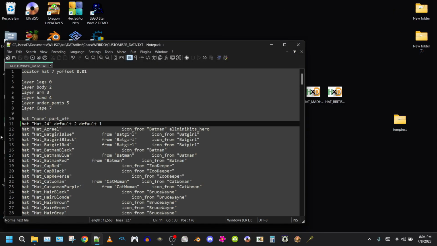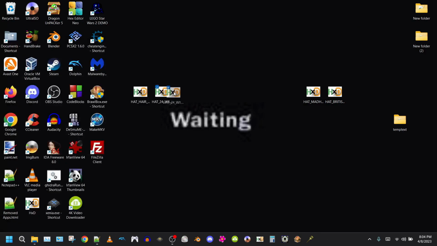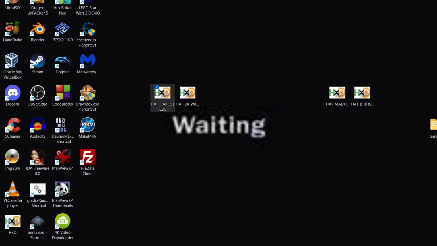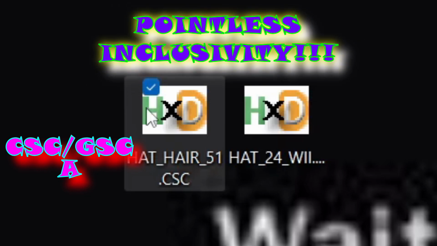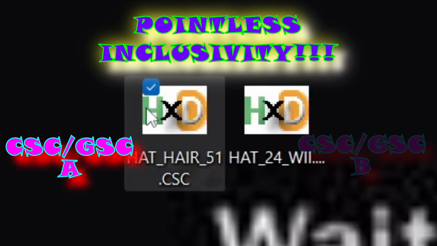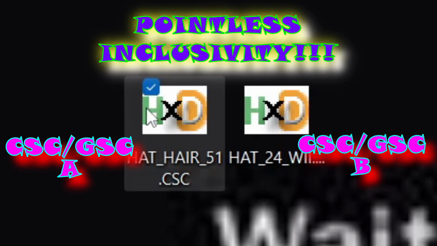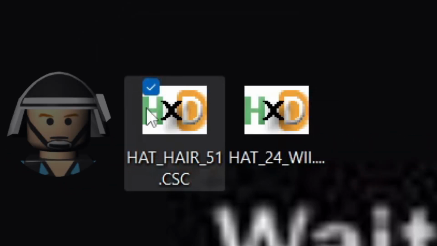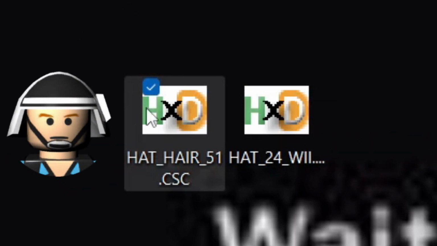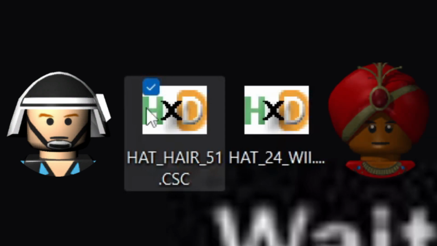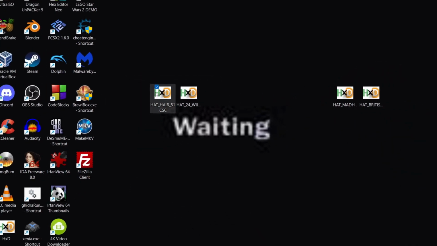Before I begin this section, I should clarify that I've already added this HAT24 GSC to the game's customizer text file, and set it to be the default selection for both weirdos. And for the purpose of this commentary, I'll be referring to HATHair51 CSC as CSC/GSC-A, and I'll be referring to HAT24Wii.GSC as CSC/GSC-B. I should also note that HATHair51 CSC is the Rebel Trooper helmet, and that HAT24Wii.GSC is the Maharaja hat. With that said, let's open both of the meshes we plan on working with.